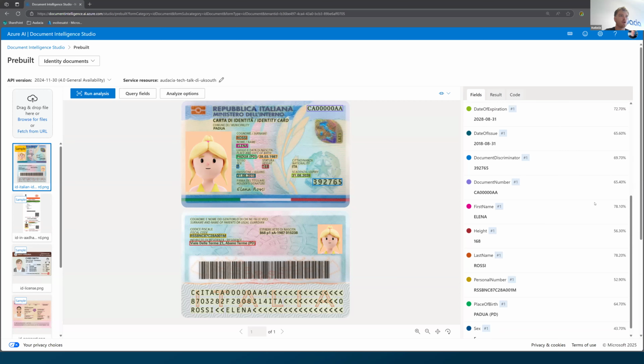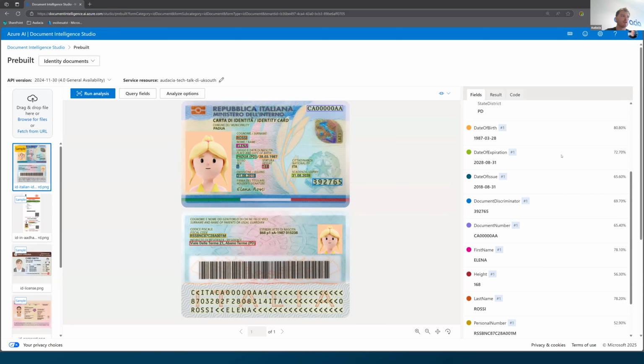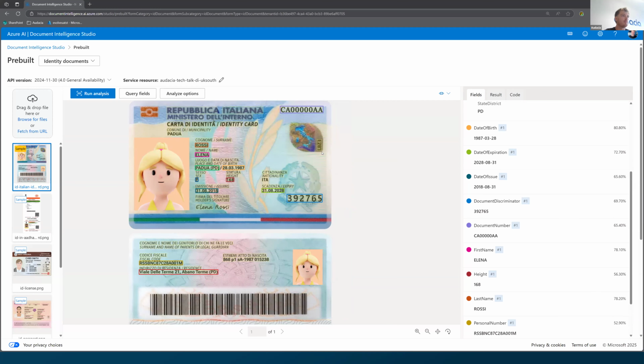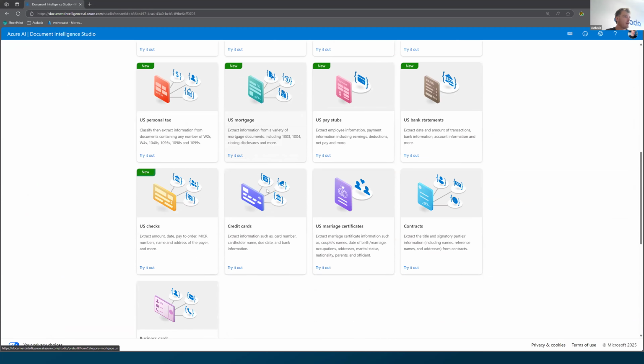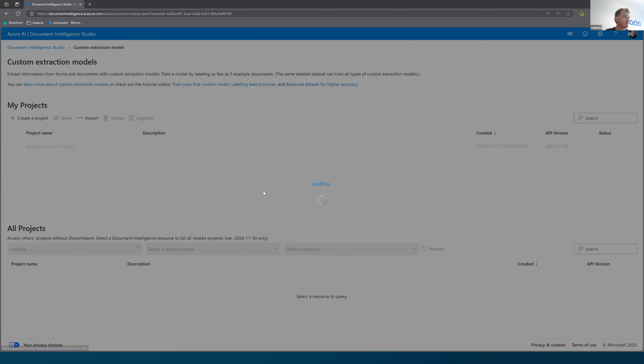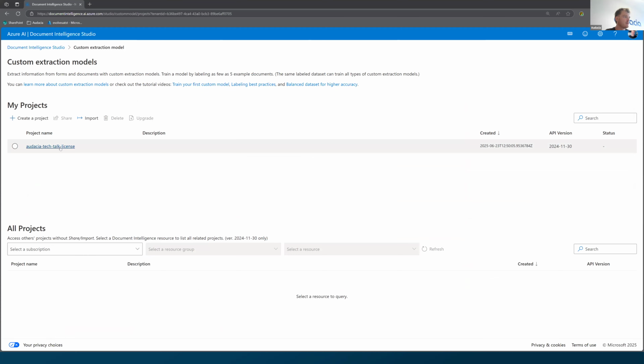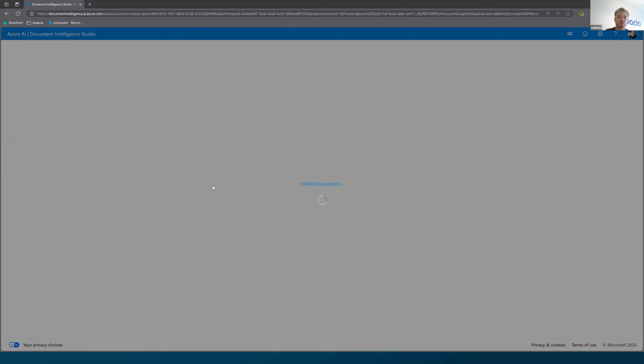But I thought this was a good starting point to show why the custom extraction models that you can create are really, really powerful. So if I jump back into this and scroll down and look at the custom extraction model, I've created this project before the talk, just so it streamlines the talk a little bit, but hopefully when it loads.